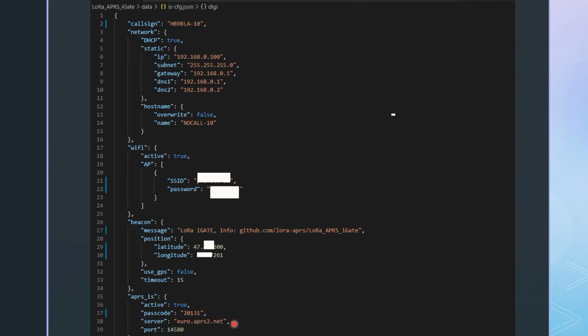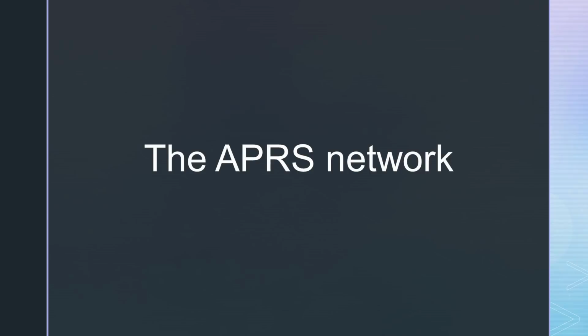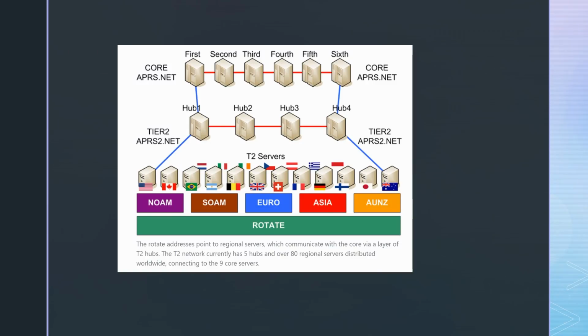I leave the APRS server as is. Other regions select the respective server. And now it is an excellent time to look at the APRS network itself. Because it has to transfer thousands of messages every hour, it uses load balancing and a hierarchical structure. If you use one of these rotate addresses, you will automatically be connected to an available server.